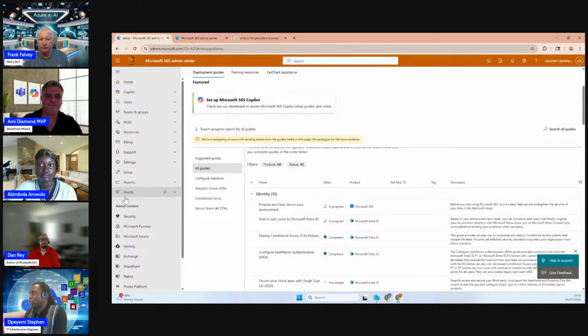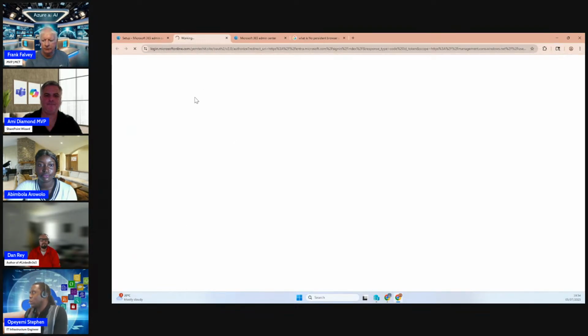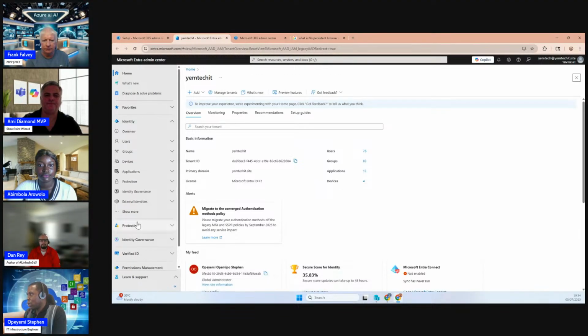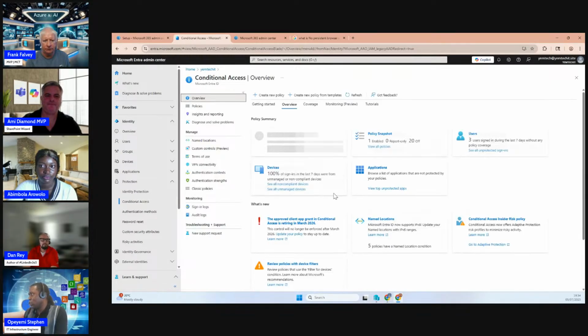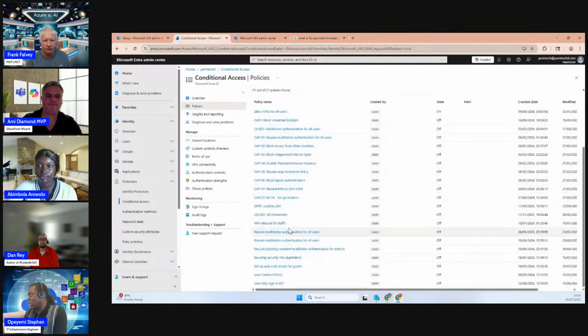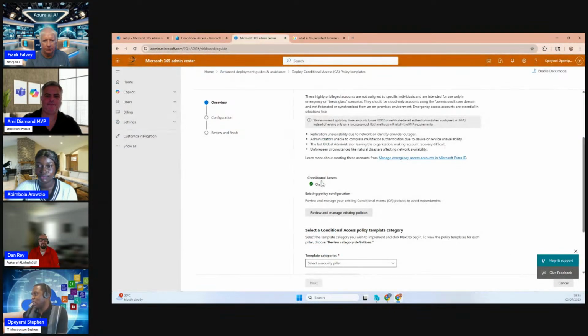So if I go back to my identity, let me just show you. If I come up here, protection, conditional access, so you can see policies. These are all my policies, and I just have one on here, which is this one here. So that's why you can see it's saying that I have a conditional access policy on here.